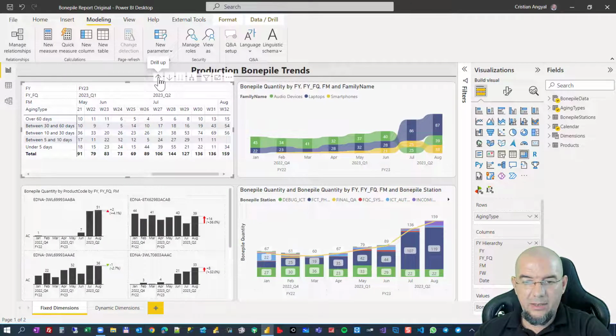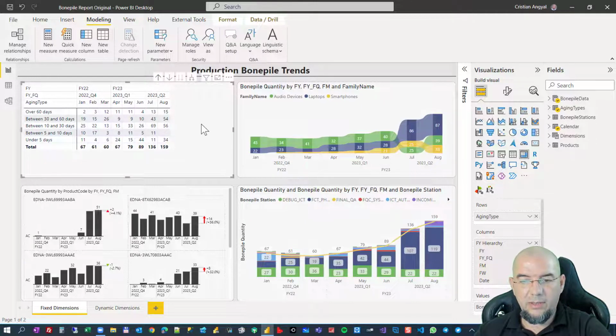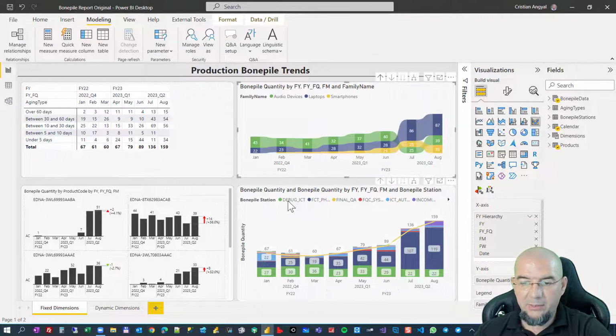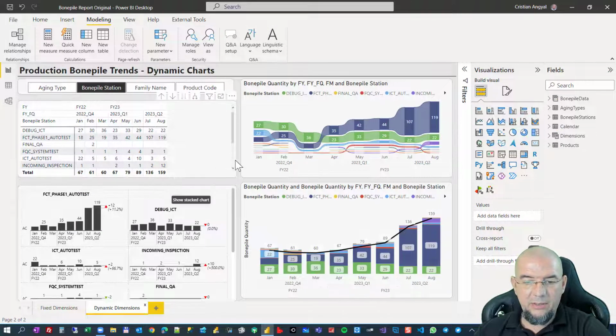So when Ben had his report done and working completely, he just put 4 charts showing data on the 4 dimensions that he built in the model: the aging type, the family name, the product codes, and the Bompile station where each unit failed. All of them are interactive, all of them are working completely, but he wanted to go one step further, and he wanted to build everything dynamically.